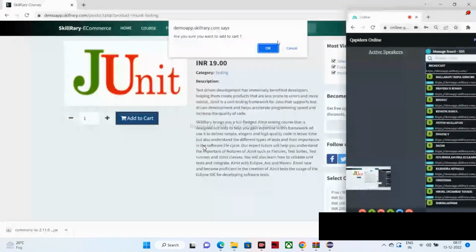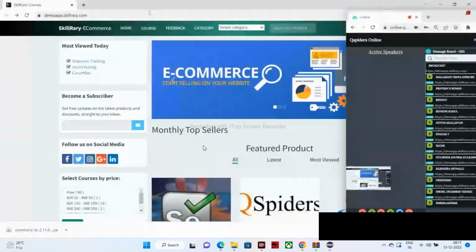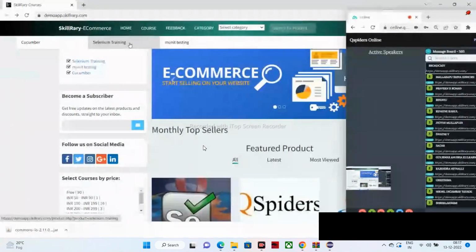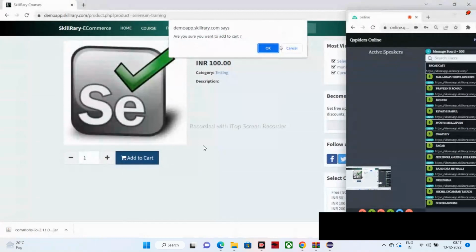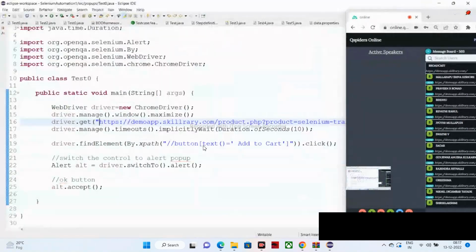Click on Add to cart and click on OK. Open the application. Mouse over, click on Selenium training. Click on Add to cart and click on OK. End-to-end scenario. Write the program.